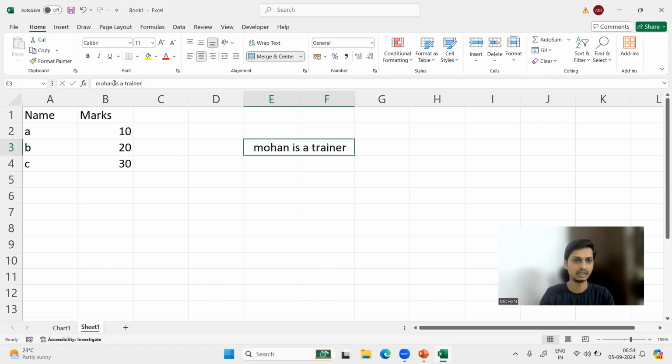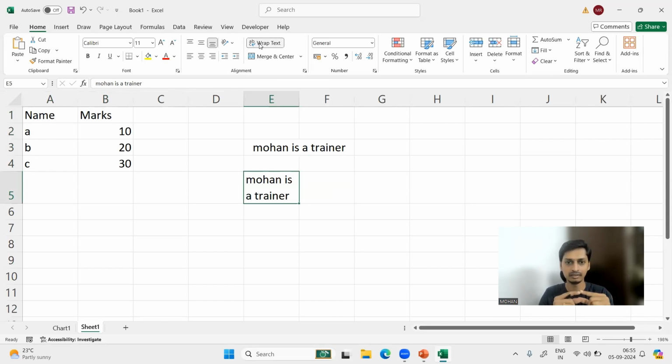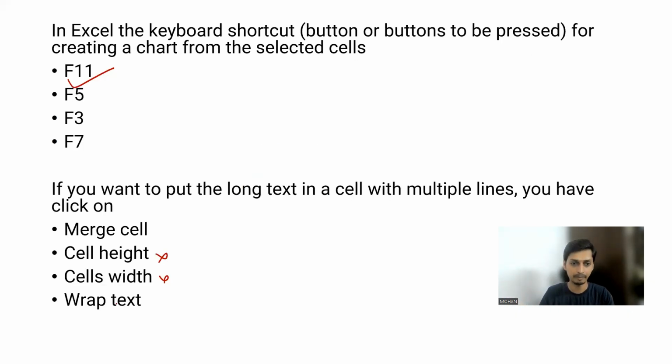So now let's take this same content and I will put it in the next cell. Now I have to fit everything in one cell. Now I have an option called wrap text. I click it. Now I'm getting everything in a single cell, right? In multiple lines. But in merge cell, I'm getting everything in a single line and I'm clubbing two or three cells. So what is the answer? So the answer for this question is wrap text, not merge cell, right? So this is how we have to solve the problems.